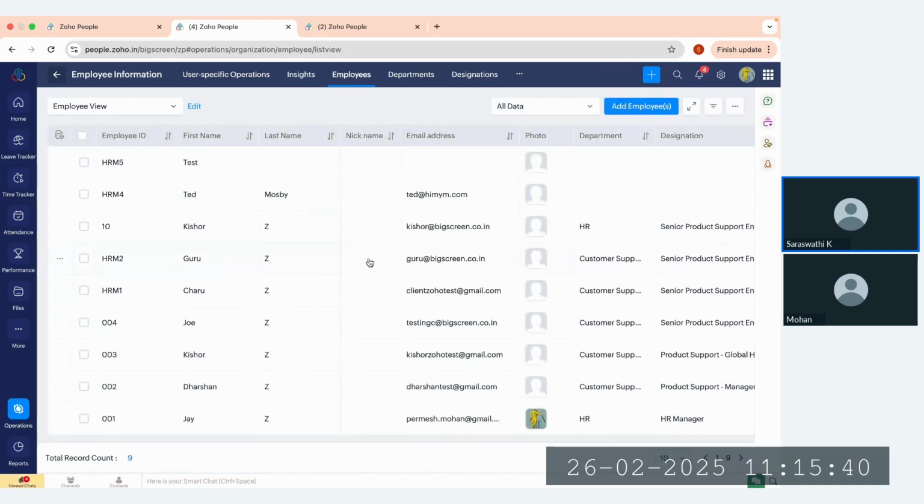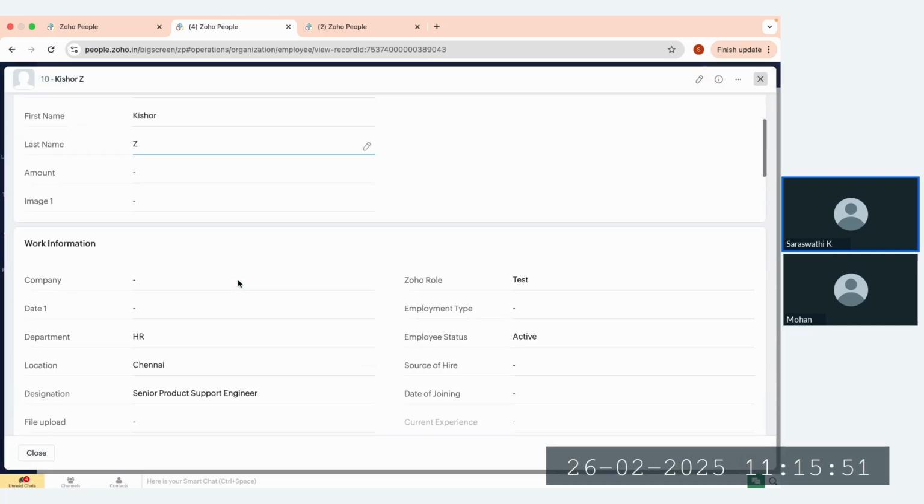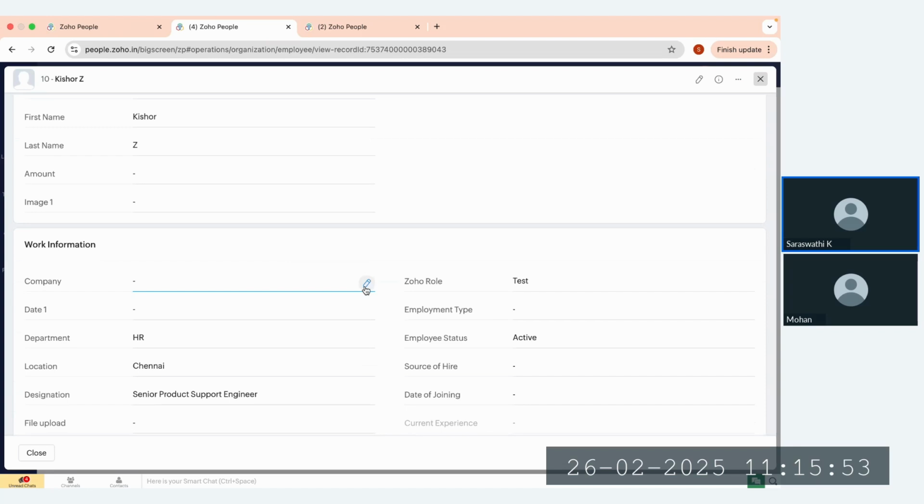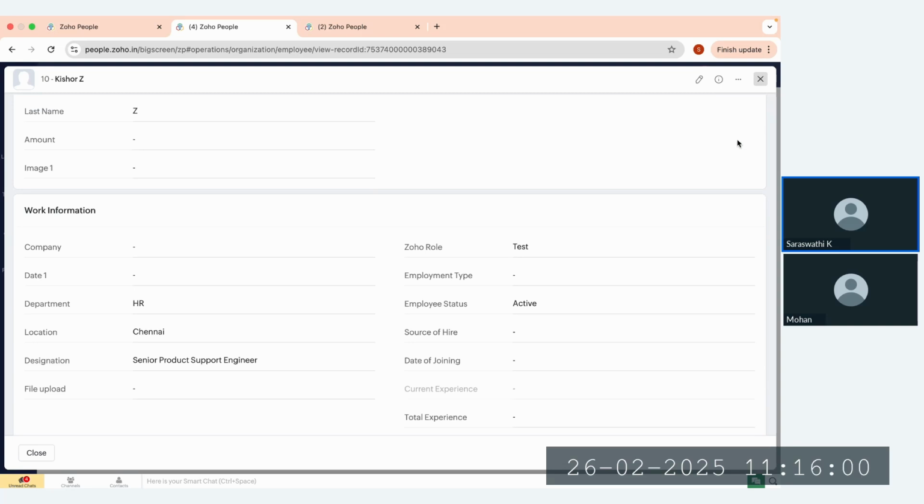Every employee's information is stored in a structured format. So this means you will be able to view and retrieve the employee details easily. And you can also edit or update the records whenever necessary. You can also take necessary actions like role changes, department transfers, and many more actions here.